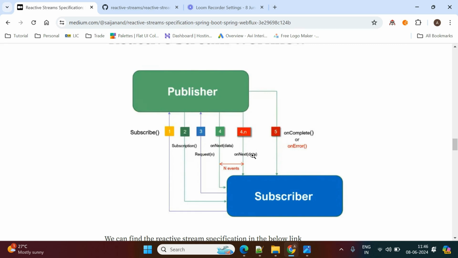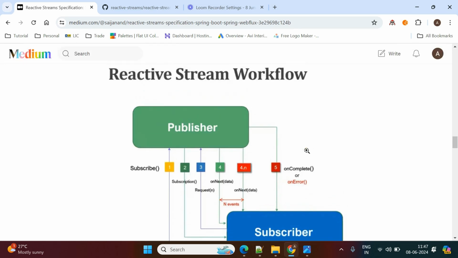Once the data transmission is done, it will trigger onComplete. Based on that, it will identify that the data is completed from the source. And if you have any issue in between while transferring the data, then it will send a signal like onError. Okay, so this is the flow of the reactive stream, how it will be communicated.